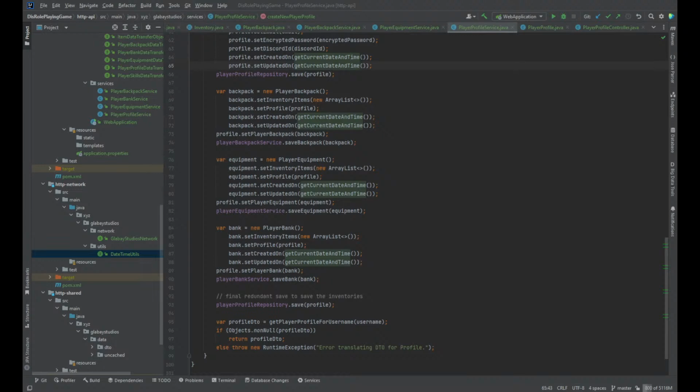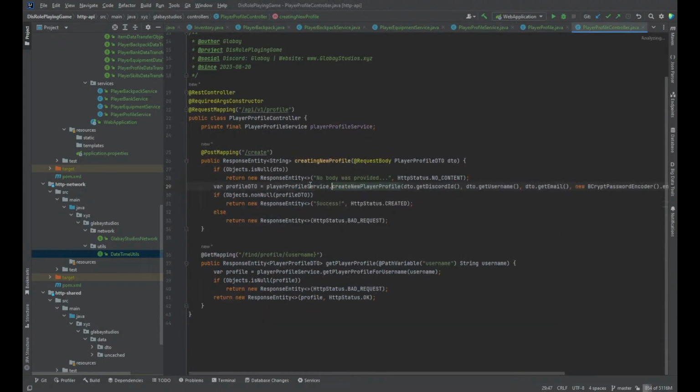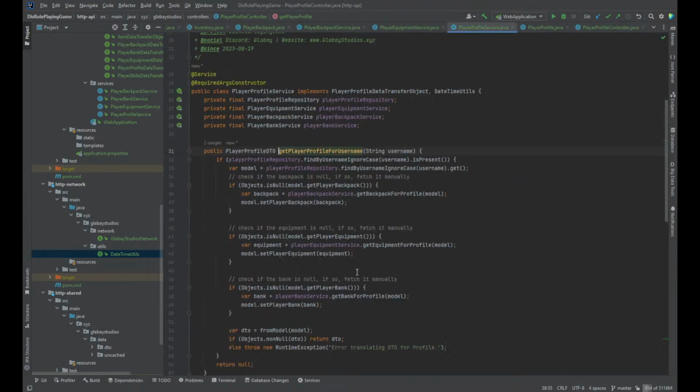So I added a way in here to mark down the date and time on everything when creating a new profile. And when you're requesting a profile, what I did was I made the variable to get the actual model. And then if by chance the backpack is null, which it seems to be, then I went into the backpack service and I created a way to get the profile based on the model that we got.